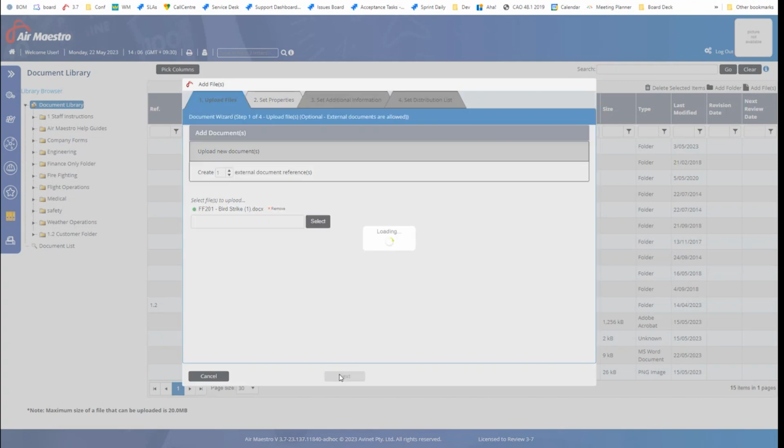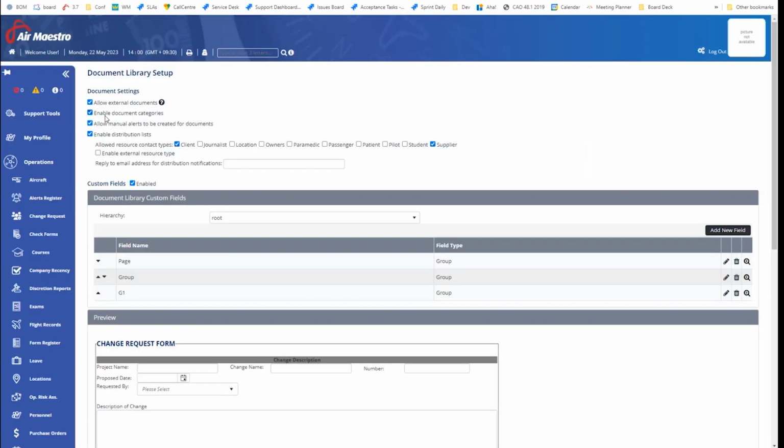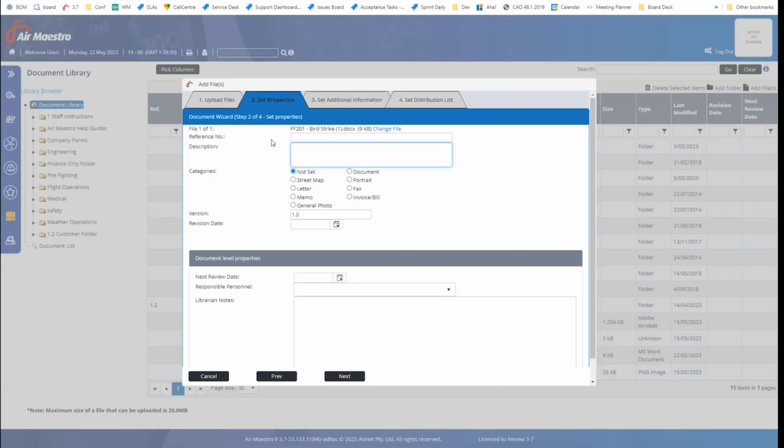The next step of the wizard is hopefully a familiar screen to you. These fields haven't changed. They've just been, I guess, reorganized. So you can still enter a reference number, a description. These were the document categories that I mentioned earlier. So if we just switch back here to the setup view, you can turn that off now if those document categories are not applicable to you. Version, of course, and revision date.